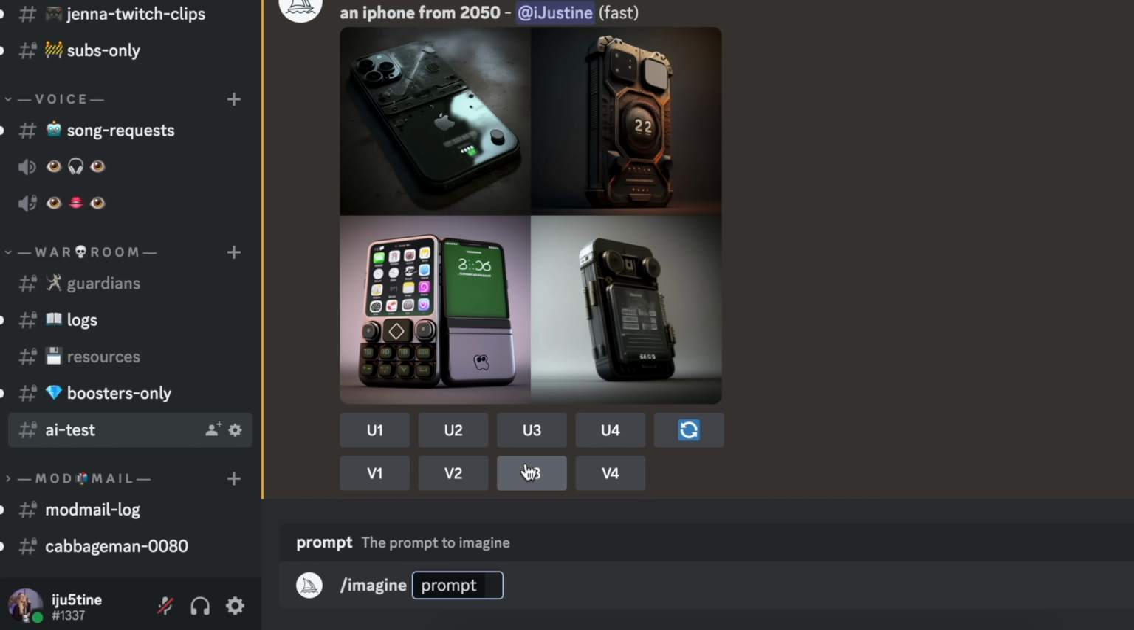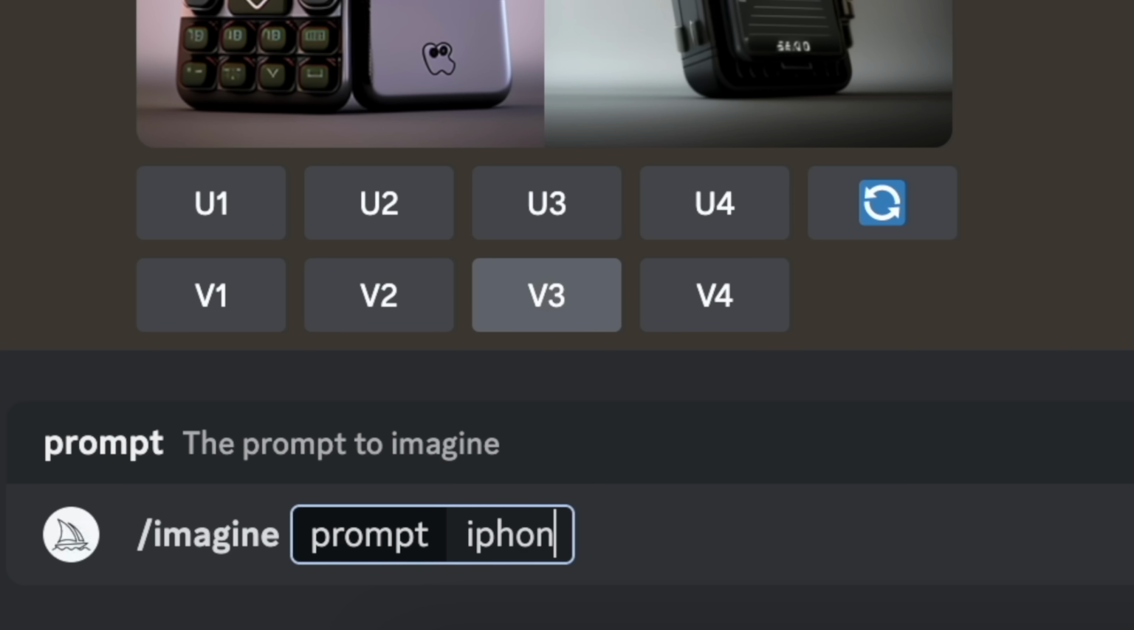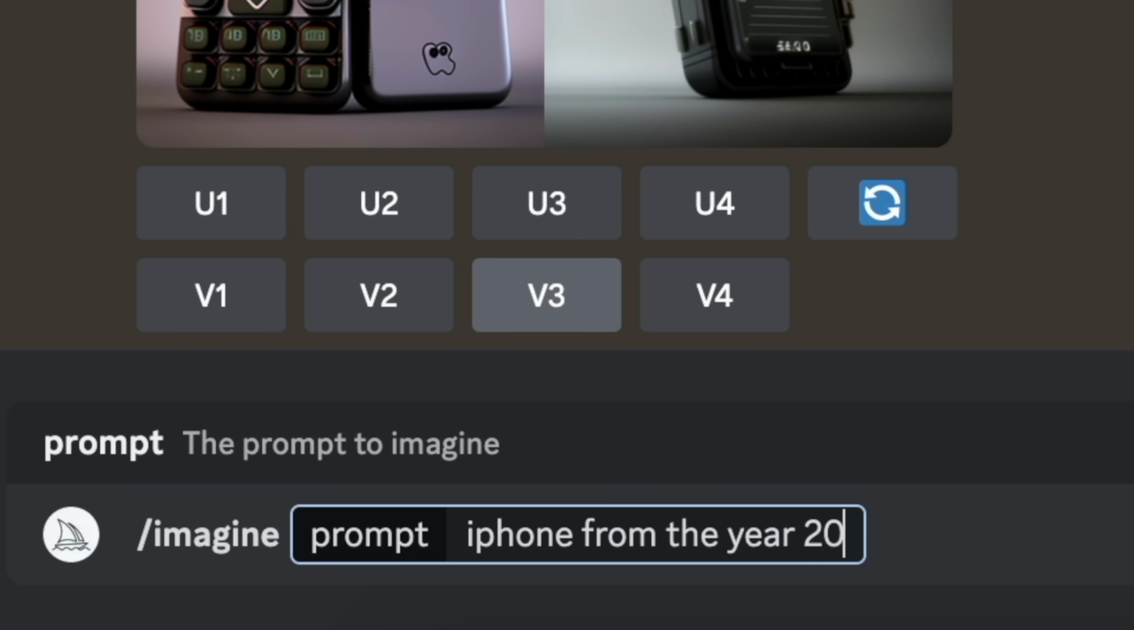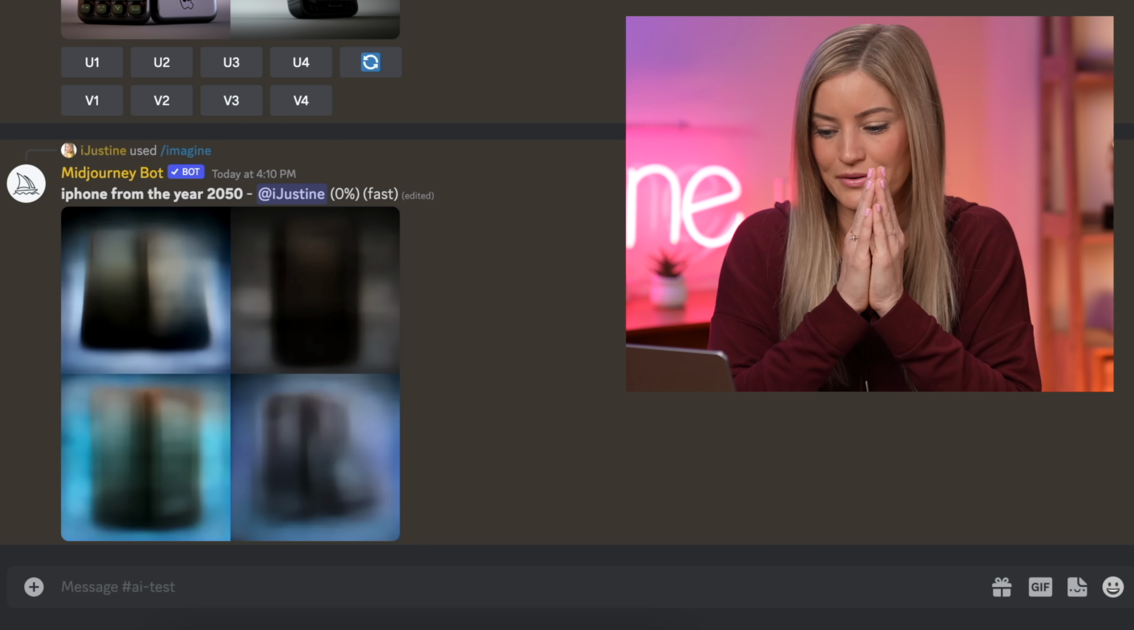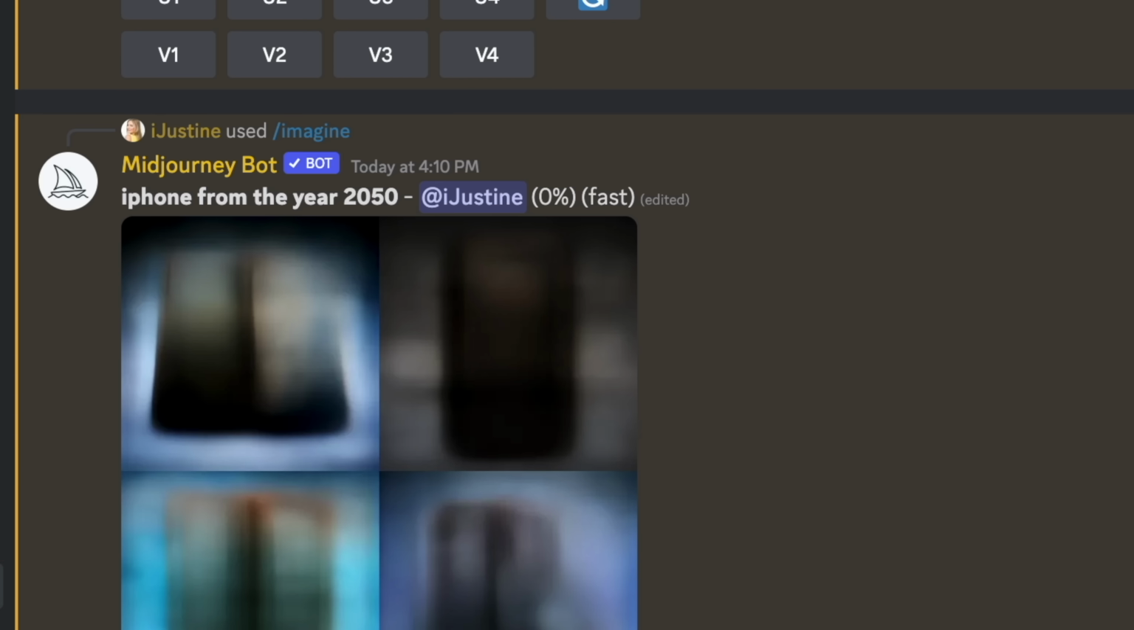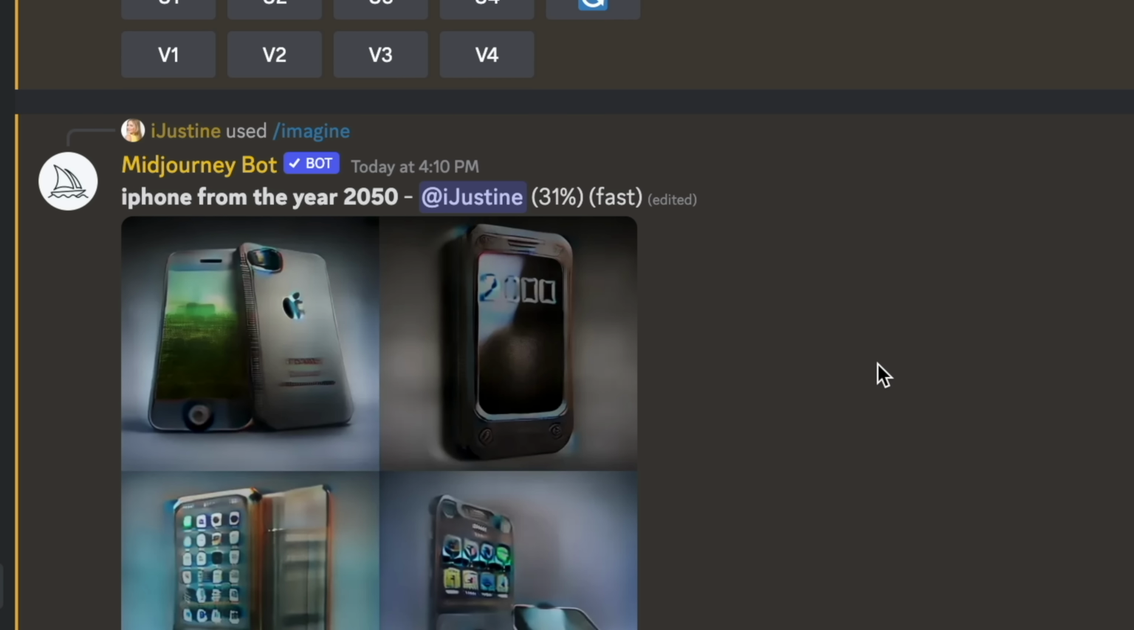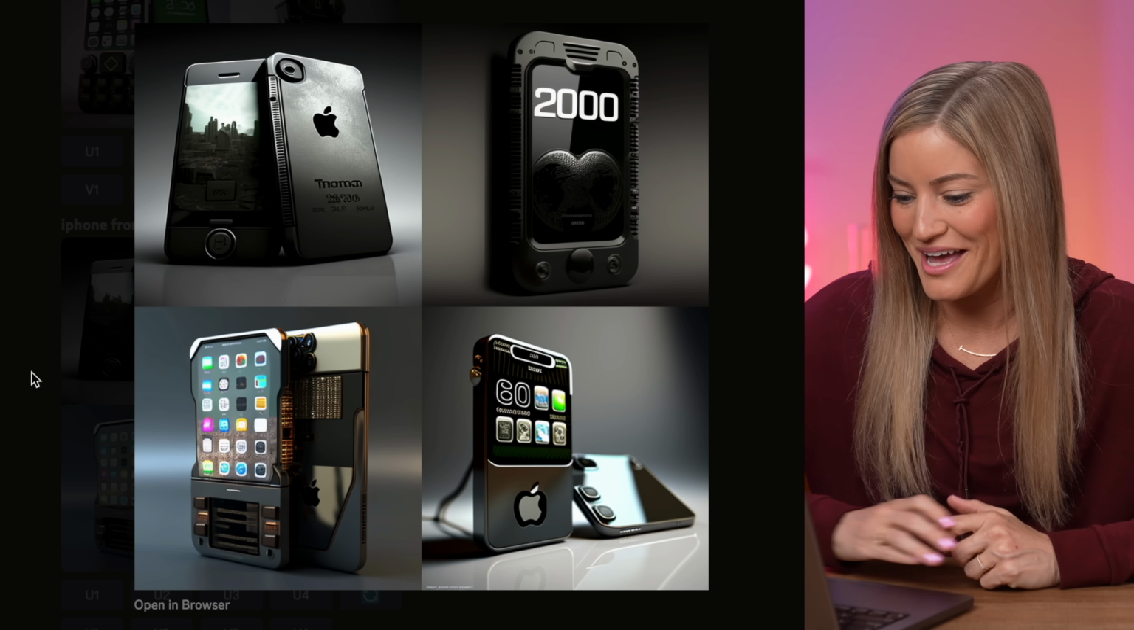So right here, we're gonna do a prompt of iPhone from the year 2050. Okay, here it is. It's happening. You can see it says 0%. So it'll start out giving you sort of a blurry image, and then as it progresses, the image gets clearer and you can see more detail. So here's our first attempt.